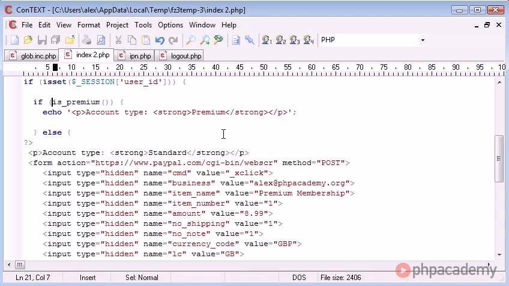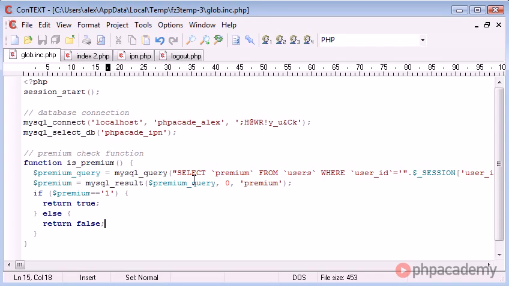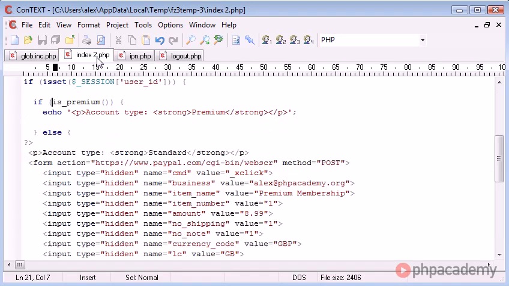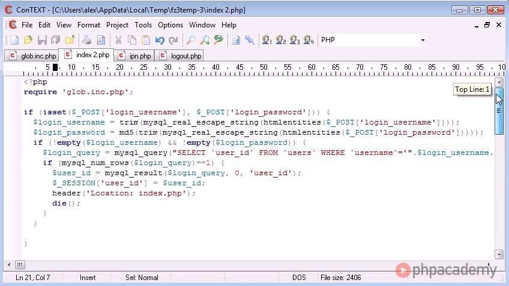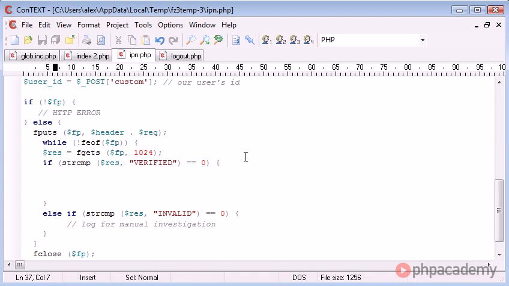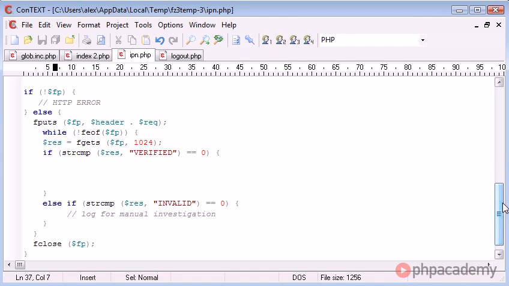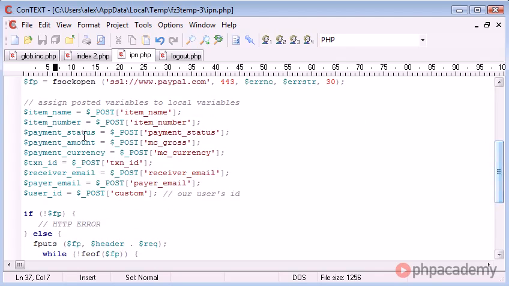So by creating this function inside this glob.inc.php, which we can go ahead and include or require in any page, means we can check for premium membership while also connecting to our database. So it's extremely important that we connect to our database in this page and in our IPN.php page, because we need here to process the variables that we're given back from PayPal, which are here.